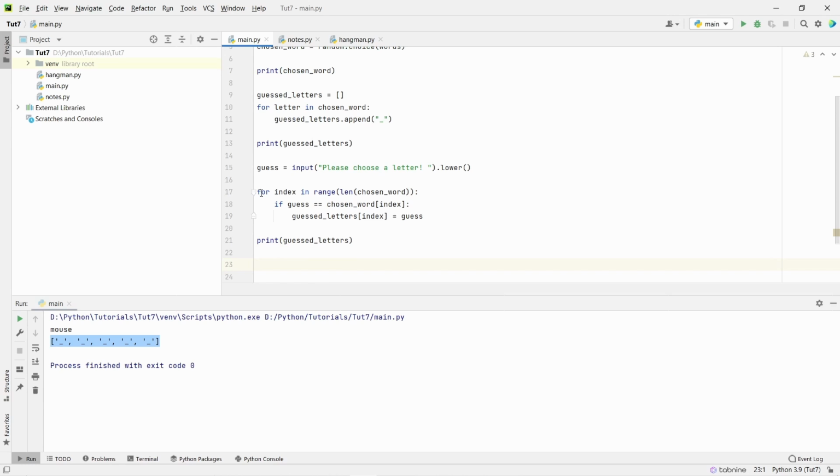Okay, so let's explain this code. So for index in range. Basically it's going to make a range based on the length of the word. That's why we're using the len function here. And it's going to use the index to go through each letter. So it'll start at 0, 1, 2, 3, 4, all the way to the number of letters in the chosen word. And it's going to check if guess is equal to any of those letters. If they are, then it's going to take the letter and put it into the list at that position. Okay. So let's test everything now.